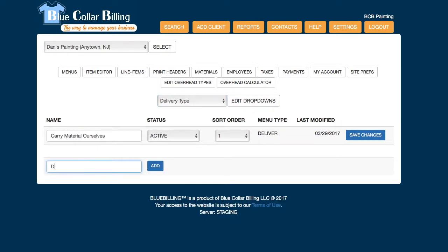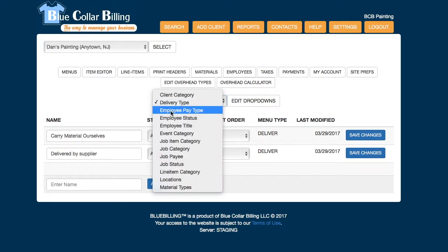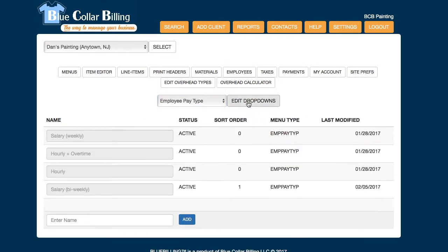Again, you can really make these categories say anything that you want to say. A lot of the things are already pre-populated with the basics that every company should have, so that when you sign up and start working with Blue Collar Billing, you're not completely starting with a blank slate. Some of the more common items are already filled in for you, and you can build upon them.